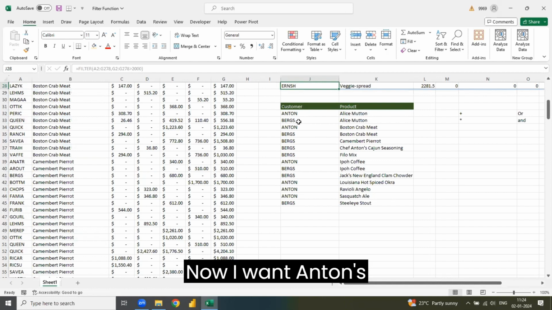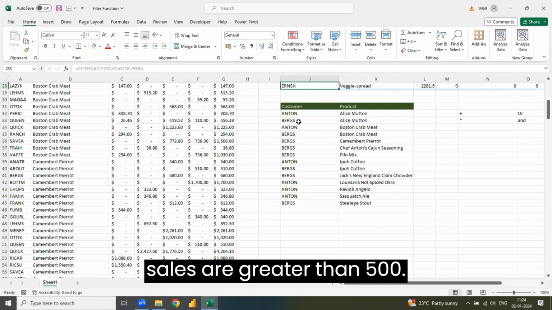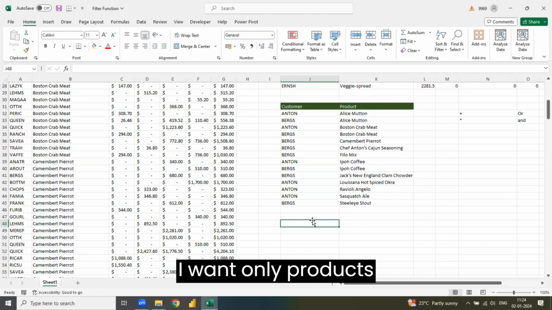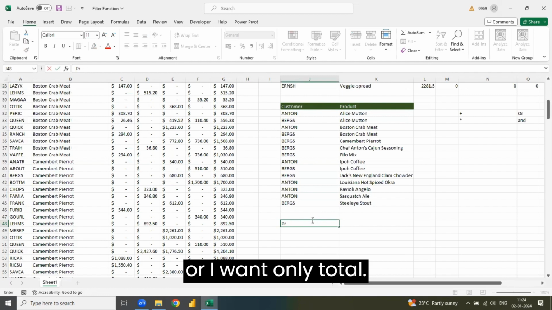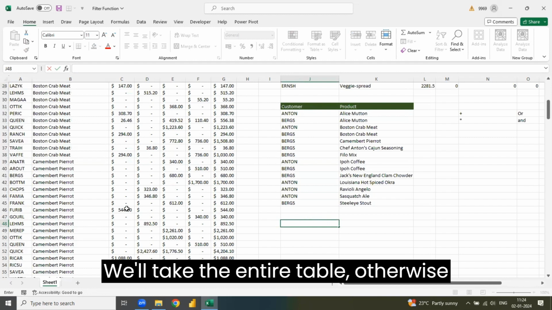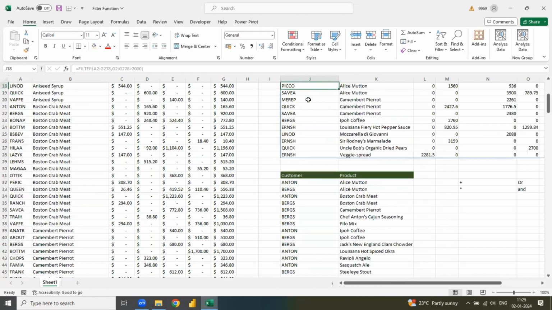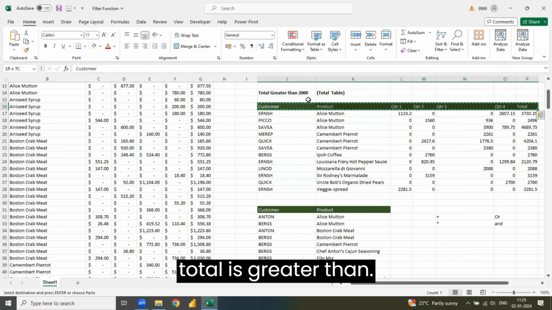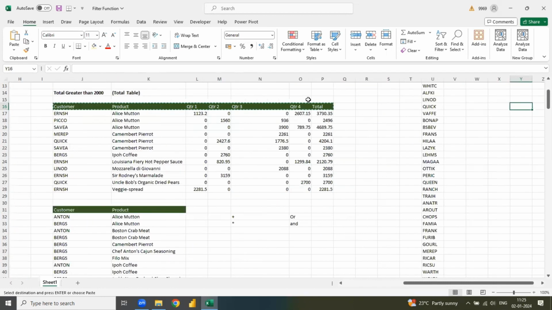Now I want Anton's data, whose total sales are greater than 500. I want only products or I want only total. We'll take the entire table otherwise. I'll copy the header. But I want only Anton data whose total is greater than 500.